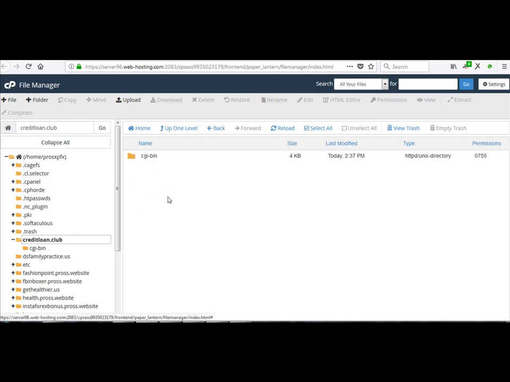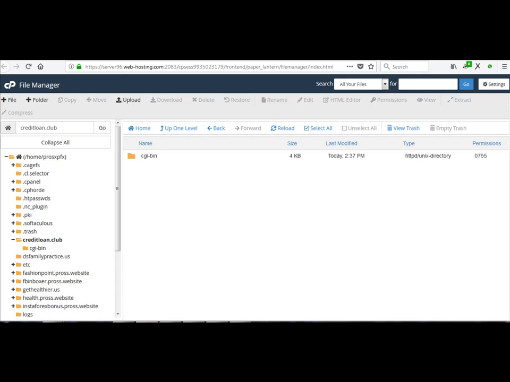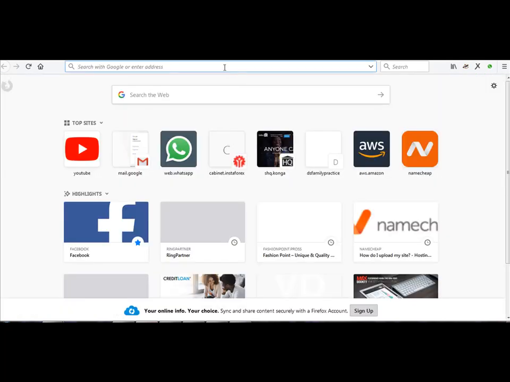So right now, if you go to that domain, you understand, you'll still be seeing a blank page, until you upload your website files. So let's just quickly go in and see.